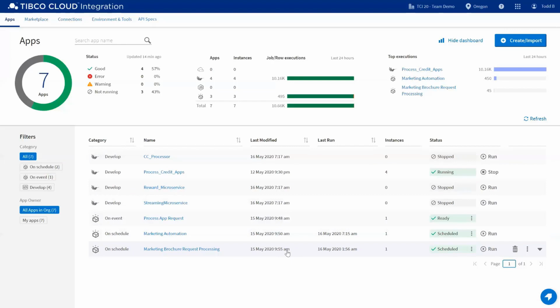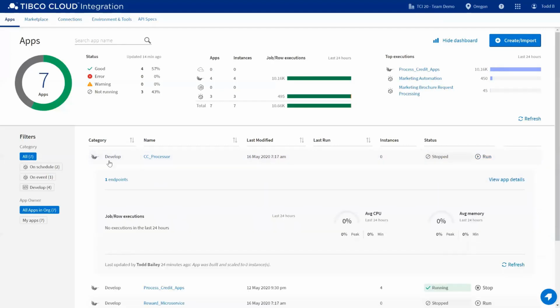In the main screen, we've got a listing of all applications under this organization based on the filters on the left. You can see the name of the application, last modified, number of instances, and the status. You can also activate run for certain applications, delete, as well as a context menu or a peek menu that allows you to take a quick peek at an application to see what's being processed.